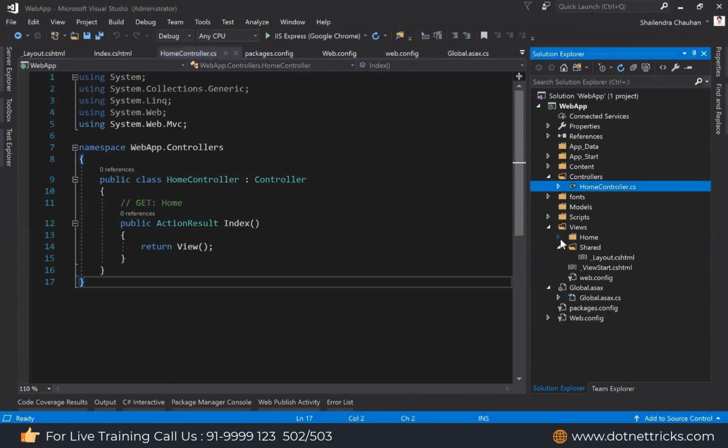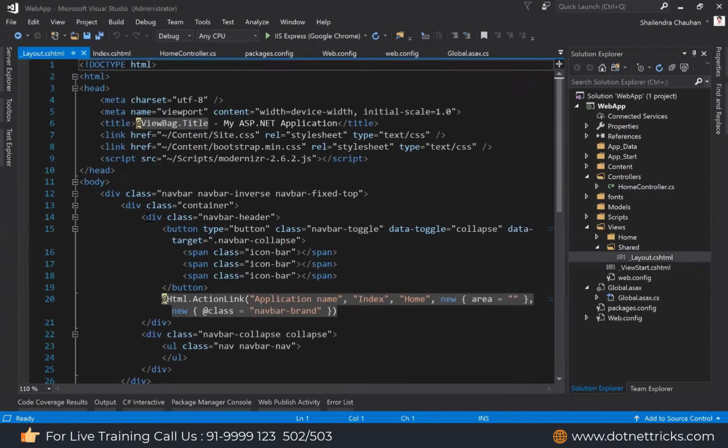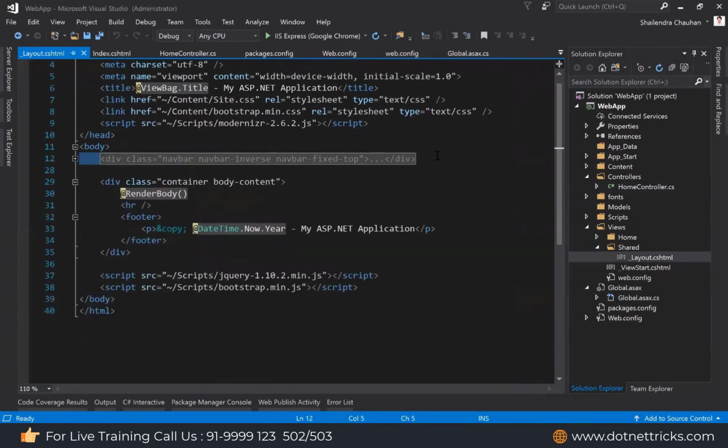Now in the shared folder, we put all the commonly used files. Let's say master pages, common error page, like partial view. So here we add the commonly used files in our application. So you can see there is a layout page containing the menu. This is the menu here.